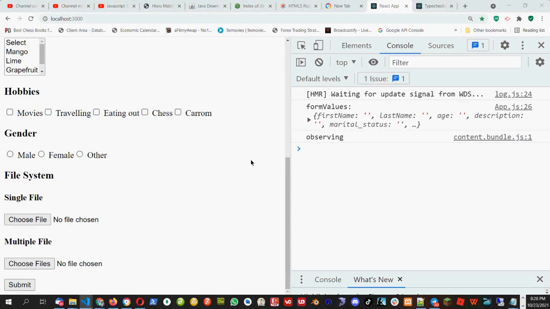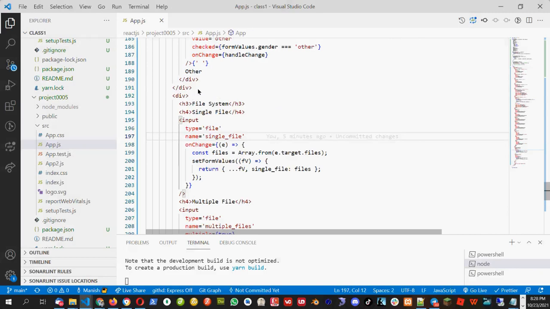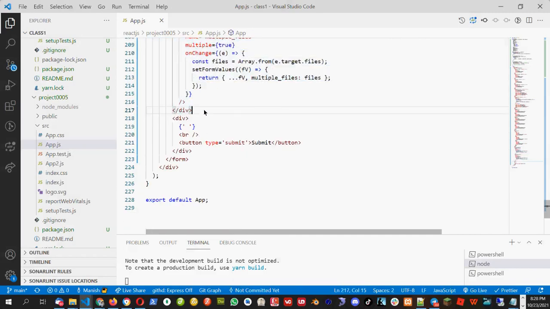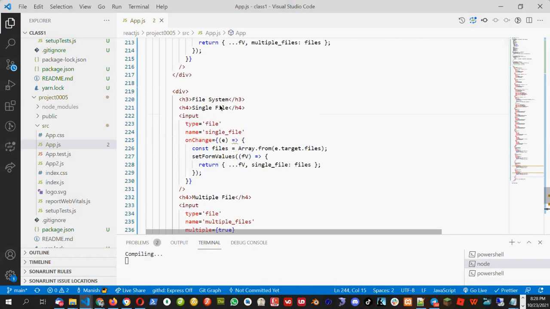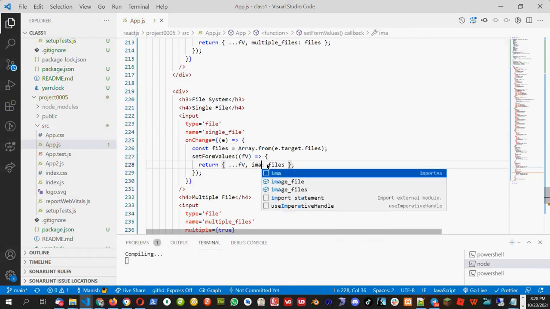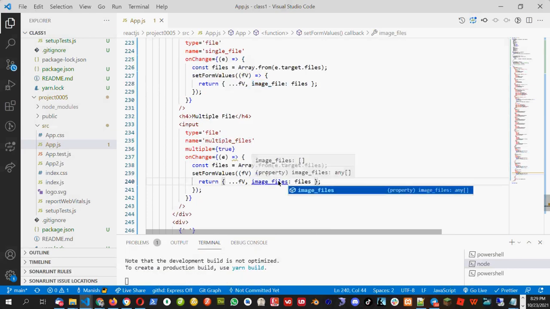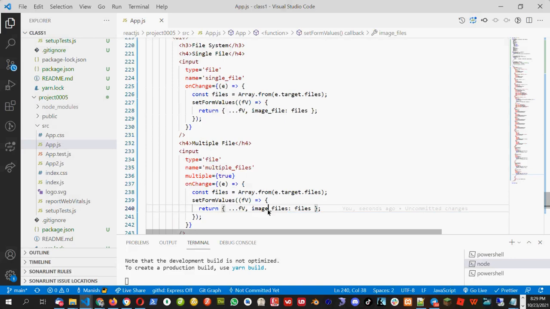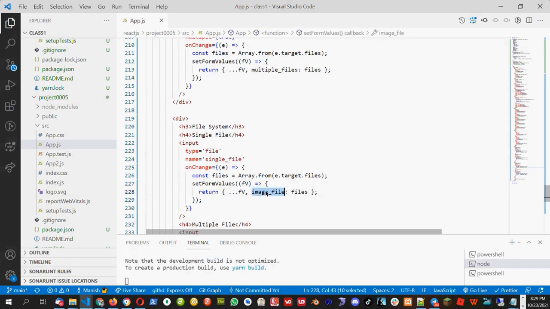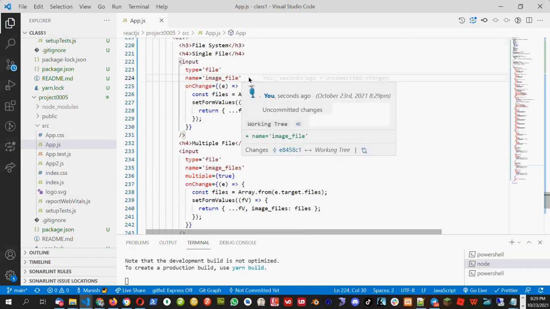Right now, let's see what we can do so that I can only accept the image file or video file. Like this div, I will create another div. I will copy this part, then make a little modification. Here, instead of single file, I will choose image file, and here I will choose image files, and this image file will be here, and this image files will be here. So now I want only images to be displayed for the user to take, but they can take anything if they choose all files.